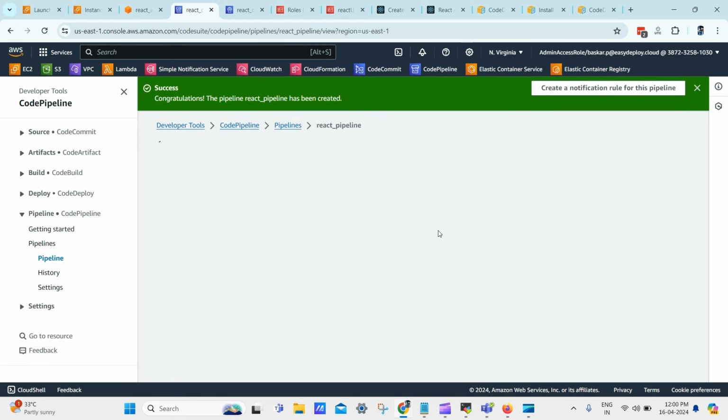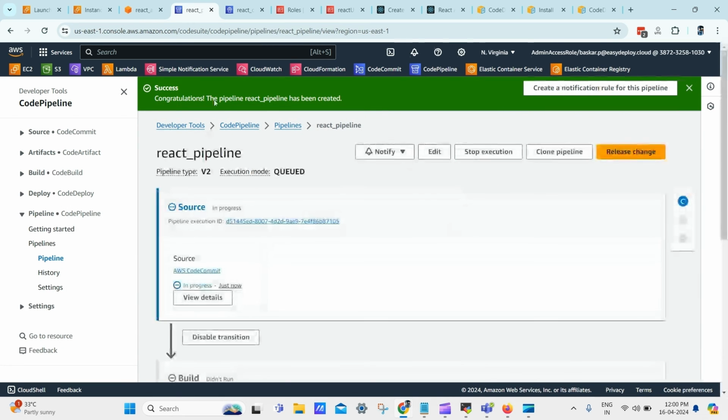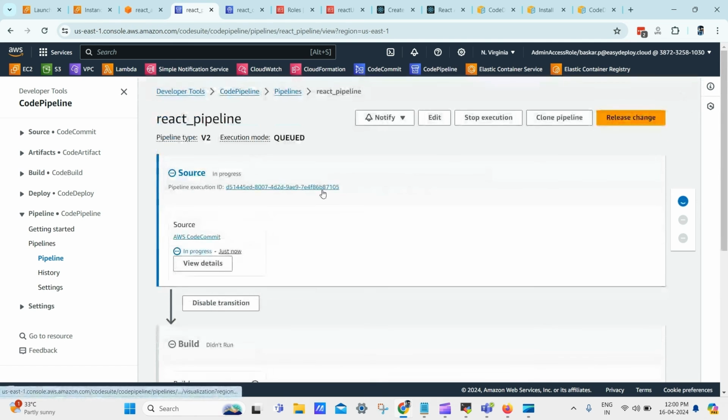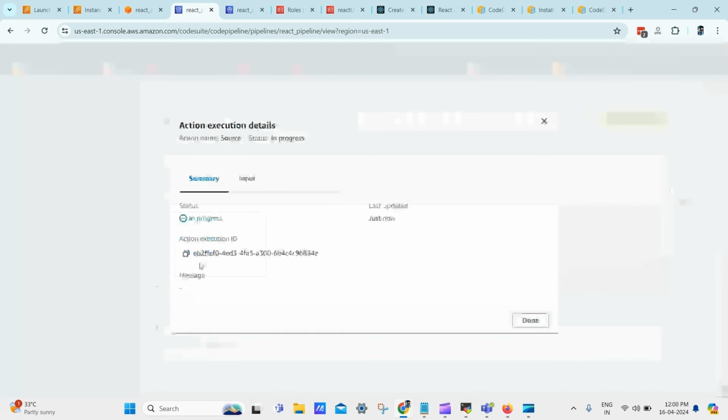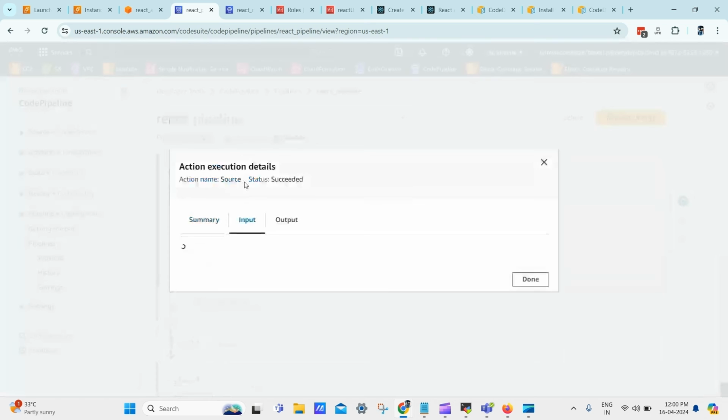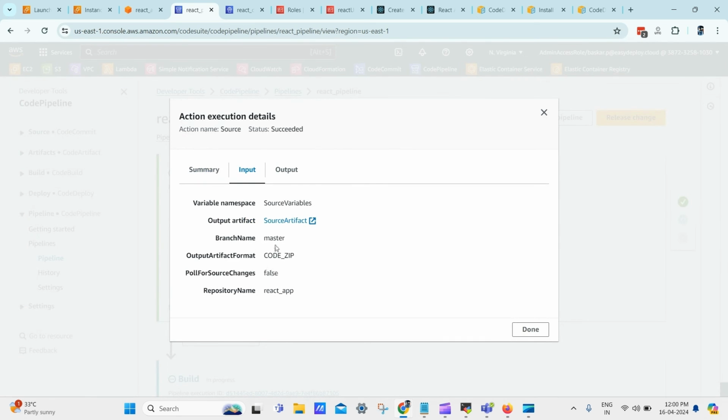Now our pipeline was created successfully, and you can set notification for different actions in pipeline by clicking this. And you can see here our pipeline is running and it's getting the source code from CodeCommit. And click View Details, then click Input. Here you can see our source details, repository name, and branch name.